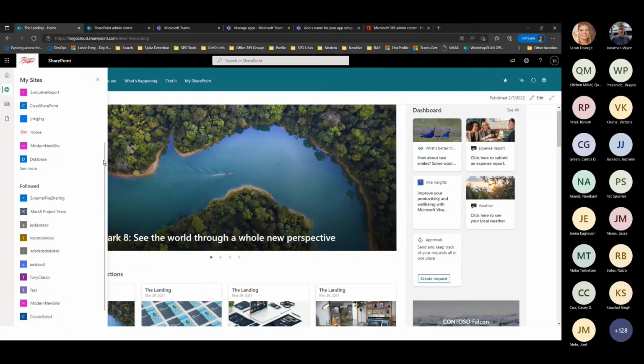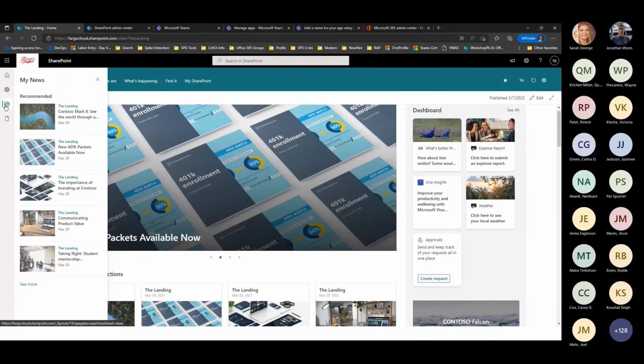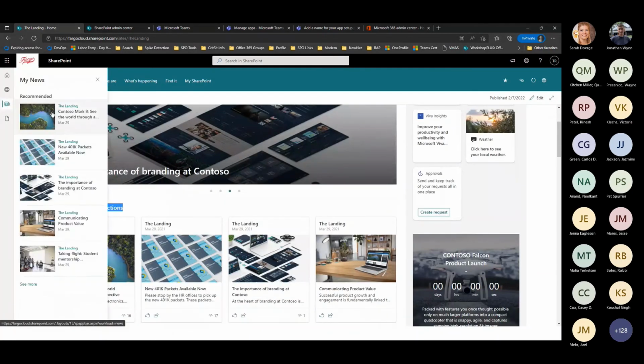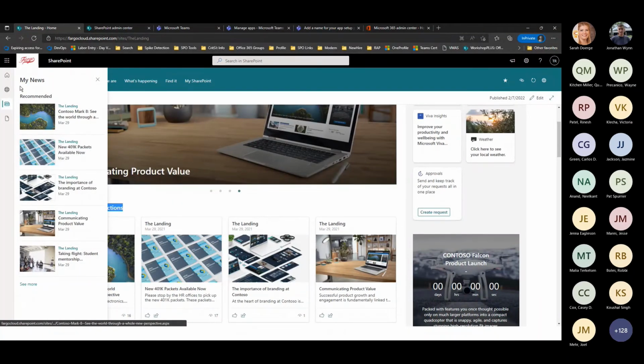But you can see all the frequent sites that I have, any of the followed sites that I have within here. You can have My News. So again, you'll see that this is the same thing that we have for the feed for connections. I click on My News. I can see all of them that are more heavily related to myself.